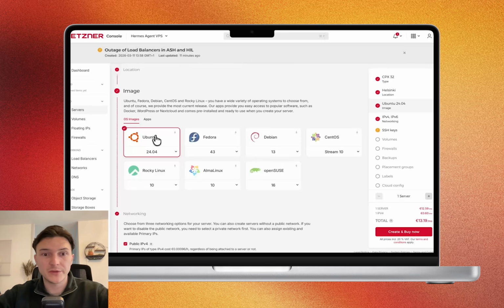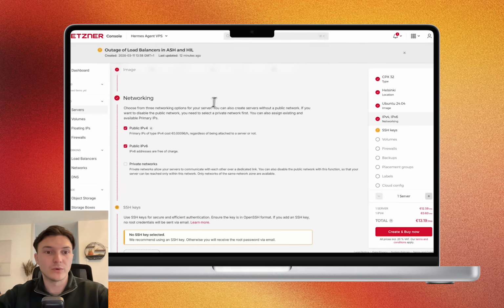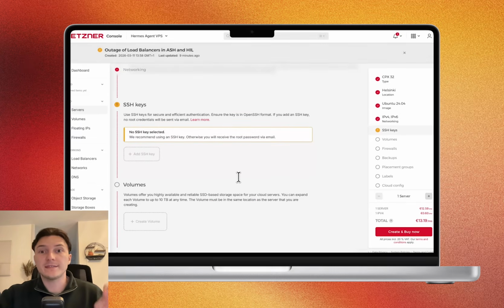And then, important, here you need to choose Ubuntu. Here, networking, you leave it like this, the first two checked. So here it's an important step: SSH keys.